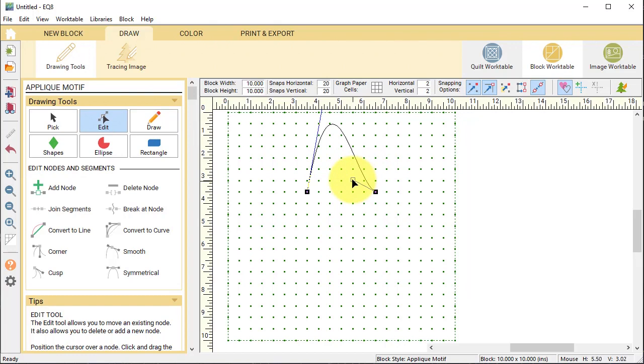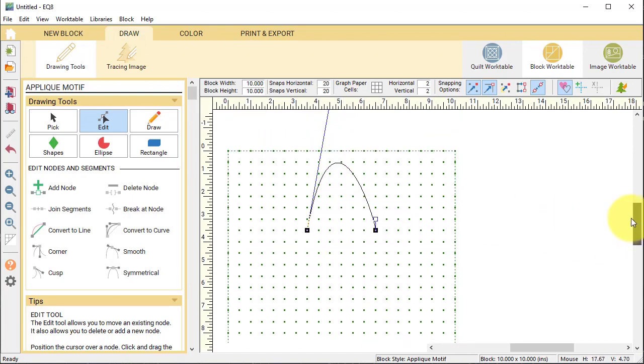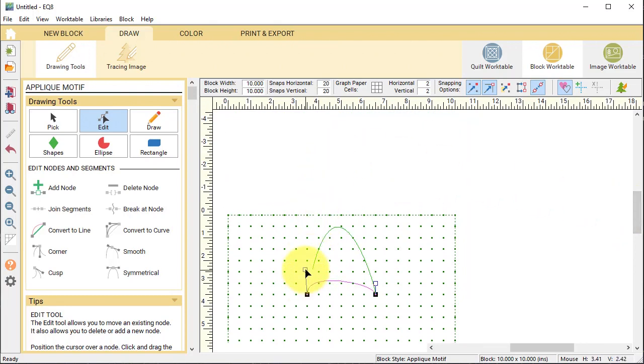The two edges have a dark box, which is the node, and a light box, which is the handle. We want to move each of the handles so that they are one snap point on top of the node. Then I'm going to scroll and do the same with the handle on the left.